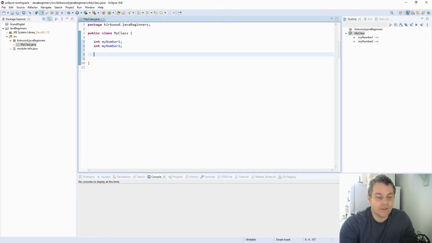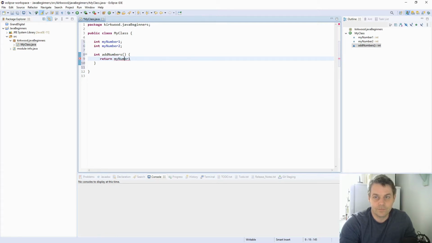And they also have methods. So methods can take parameters and return values. So for this class, I'm going to add an add method, and I'm going to return the value of the two numbers added together. So the return value is going to be an integer. The method is going to be called addNumbers, and it's going to return myNumber1 plus myNumber2.